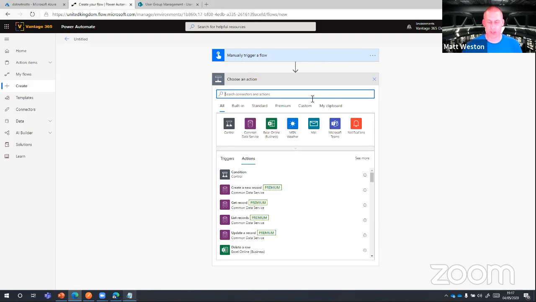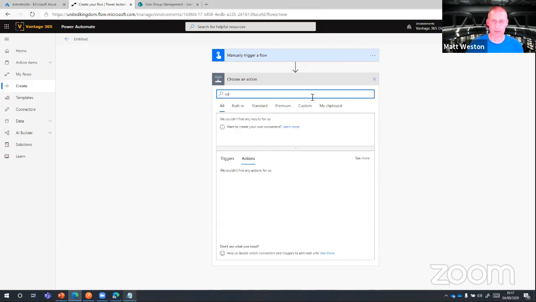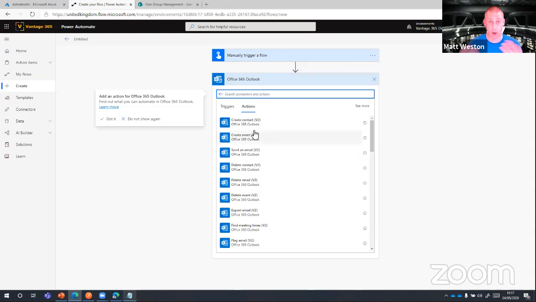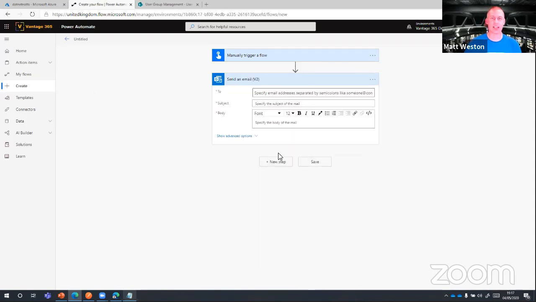So for example, I'll use the example of Office 365. I'm going to go for Office 365 Exchange, Office 365 Outlook. And if I want to send an email, then I can select send an email. I can give it a to, I can give it a subject, I can give it a body. So let's do that.